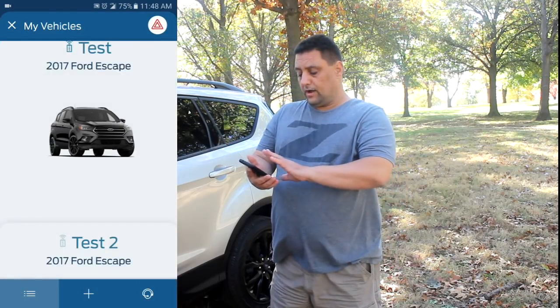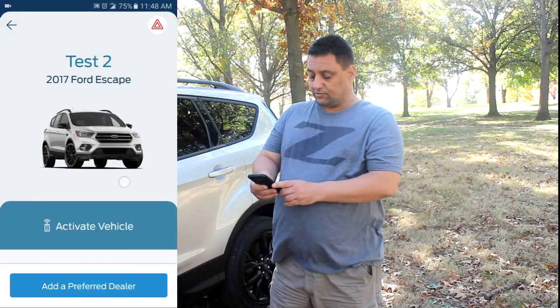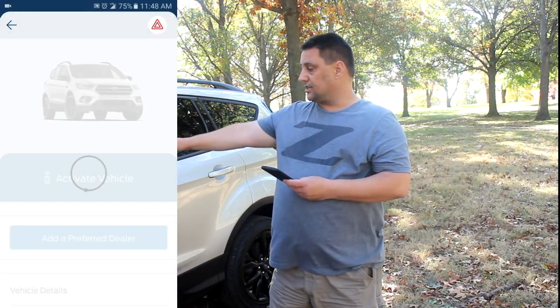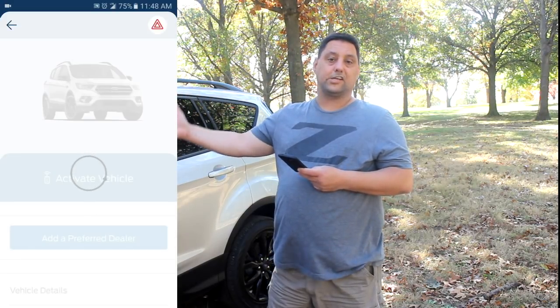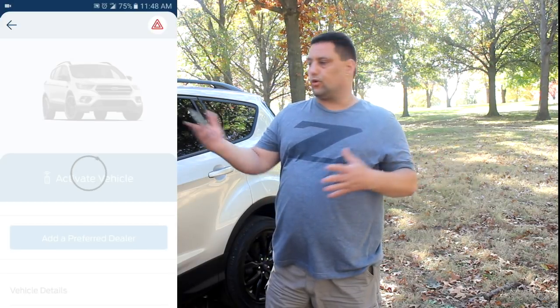So once you've entered the vehicle and you hit activate, it's going to give you a little screen right here that says to activate your vehicle. So what it's going to do is send a signal to the car, and on the touch screen of your car, it's going to ask you to confirm that this is actually your car. That way somebody can't just take control of your car by scanning your VIN.